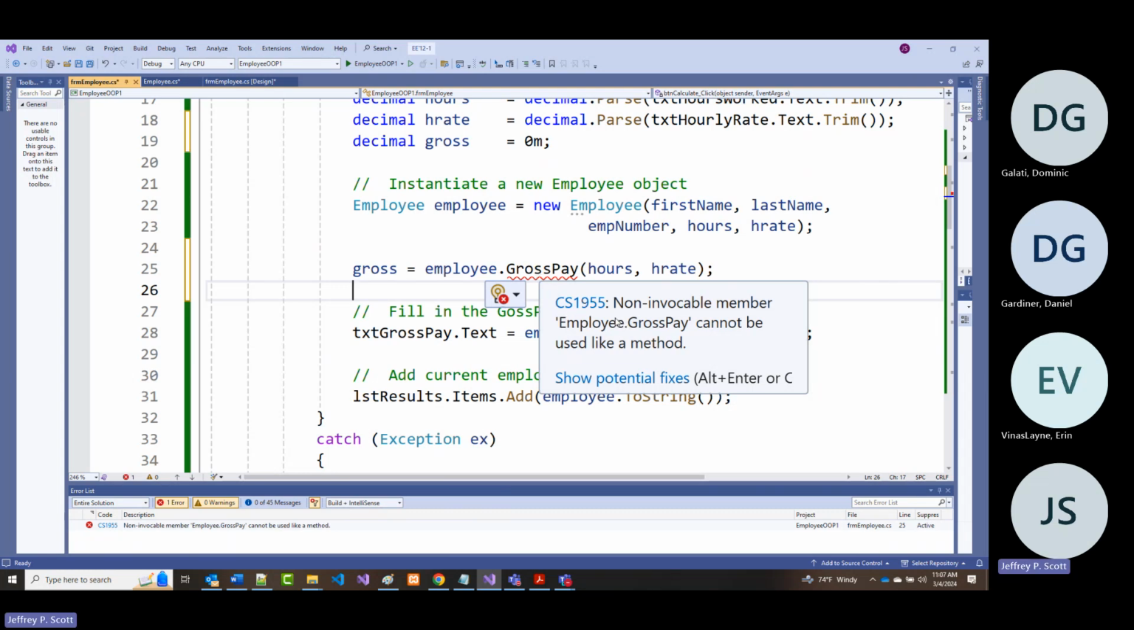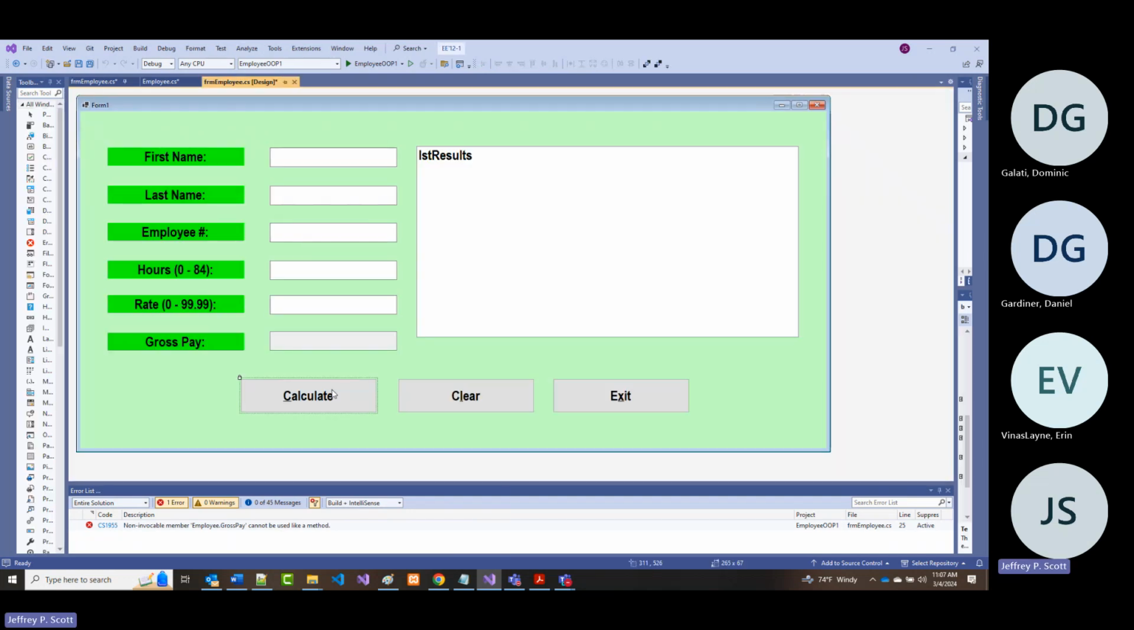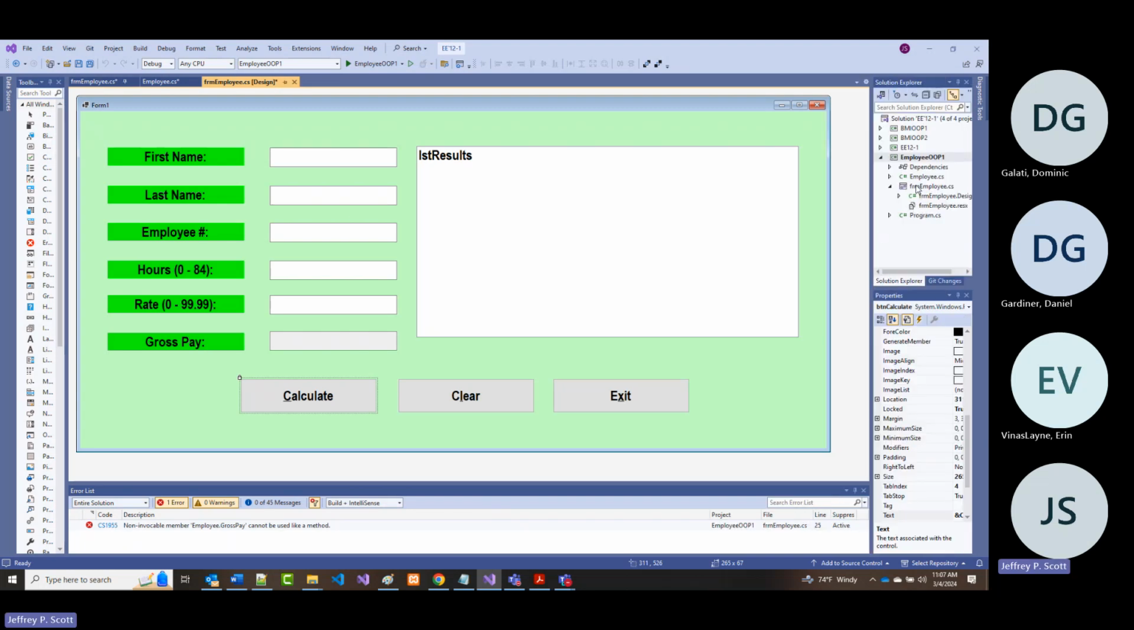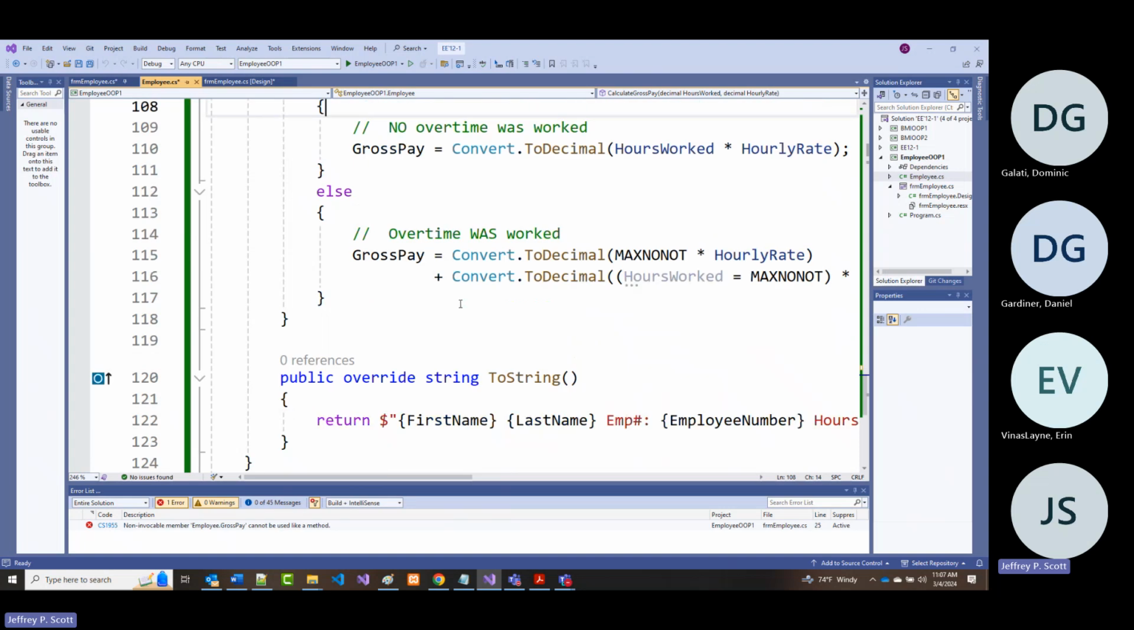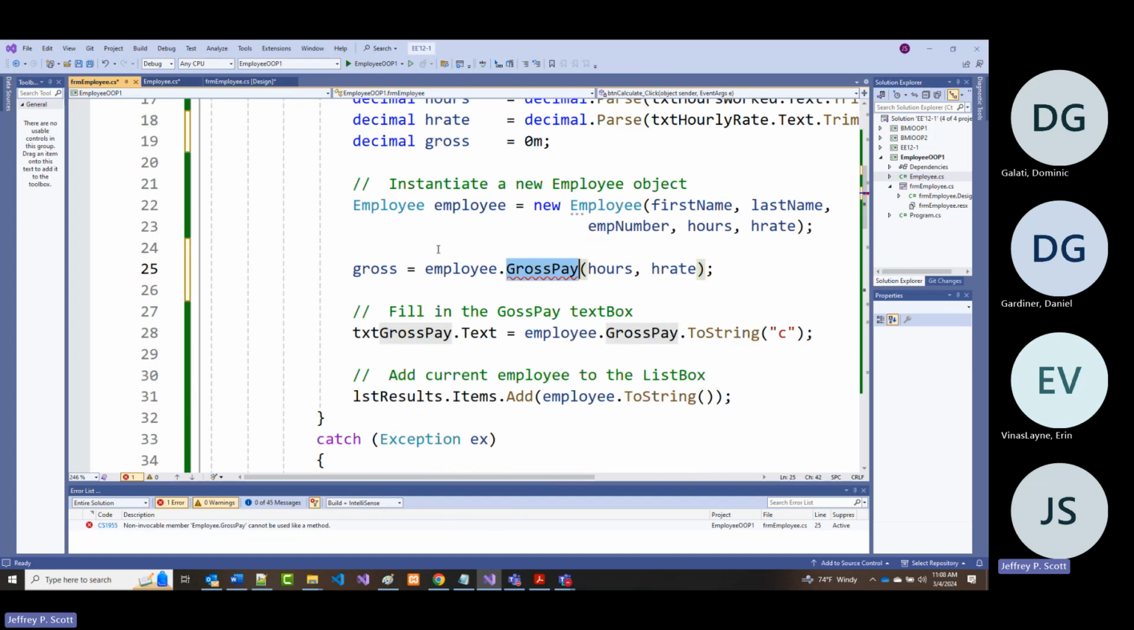Non-invocable. Okay. It's telling me I'm trying to use a member as though it was a method. All right. And the reason for that is, I'll show you right now, my own goofiness. And that is, in here, we called it calculate gross pay. And in here, I did not. Oh, I thought it would take that.